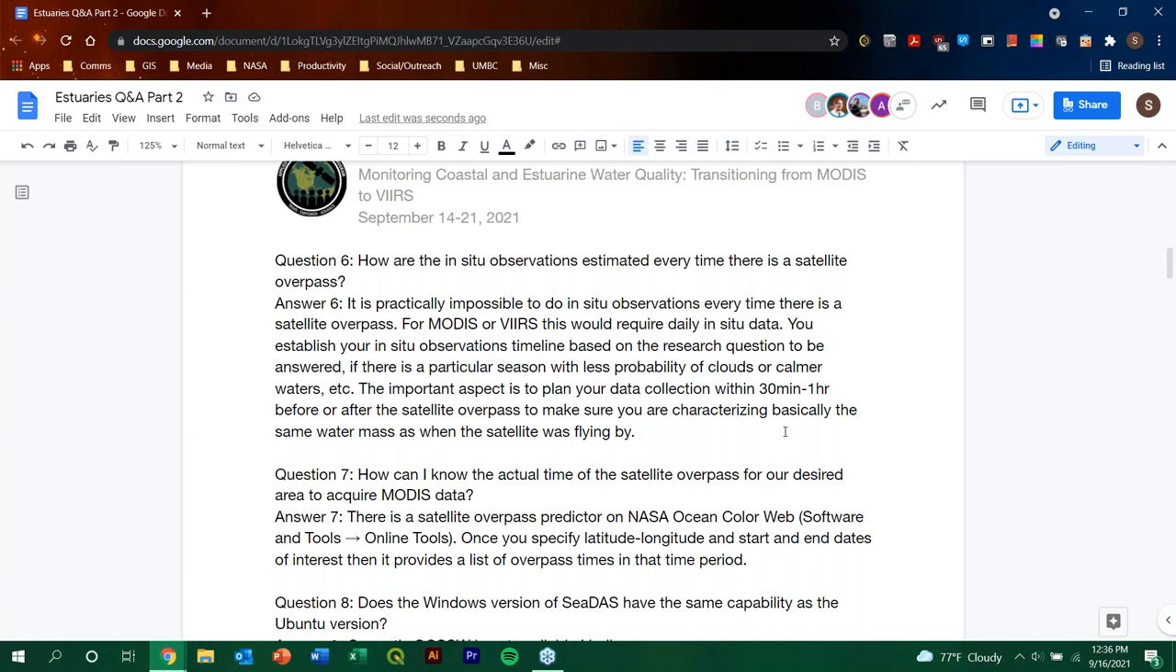So for MODIS or VIIRS, as an example, it would require pretty much daily in-situ data, and that's practically impossible. What you do is you establish your in-situ observations timeline based on the research question that you want to answer, and if there's a particular season with less probability of clouds or calmer waters that is preferred. For instance, if you're working in the tropics, you have to take into consideration the hurricane season or cyclone seasons through the year, depending on where you are on the planet.